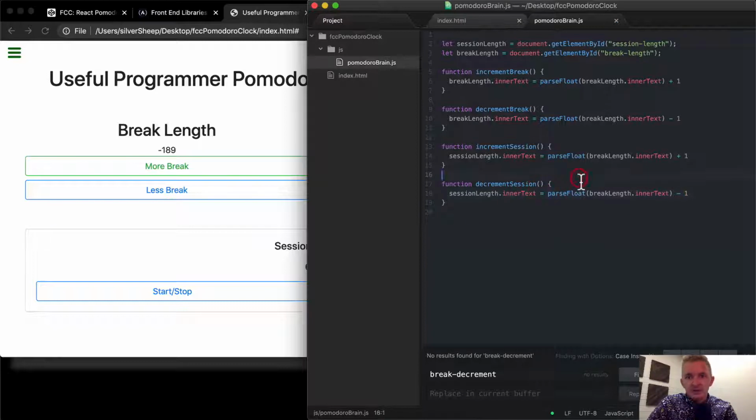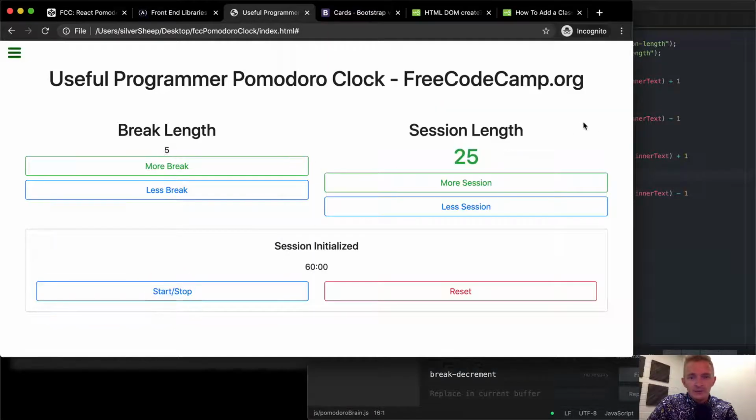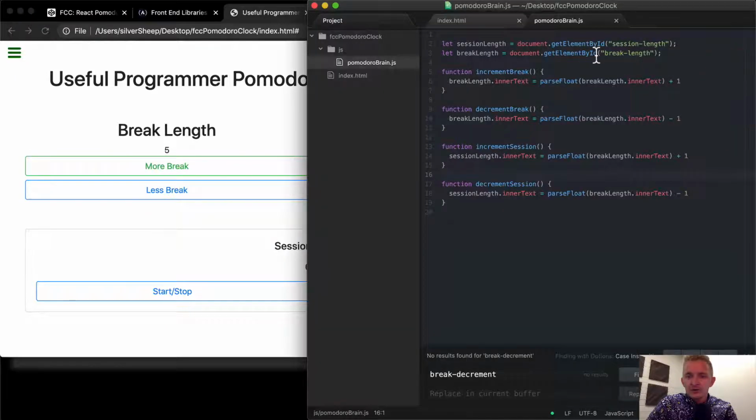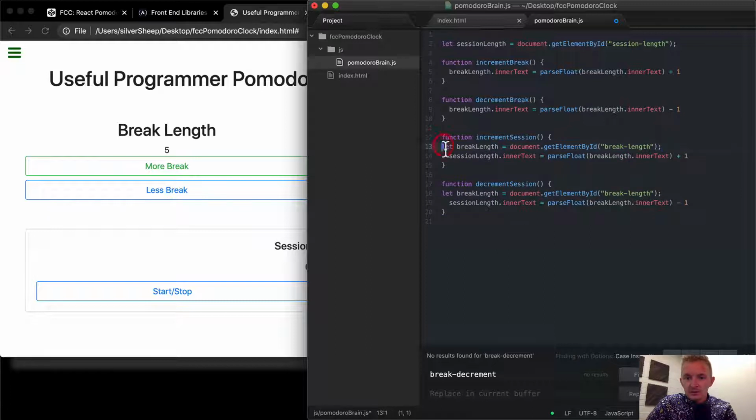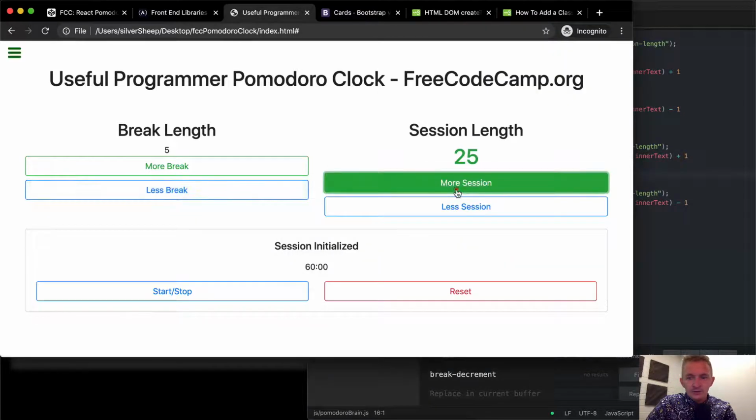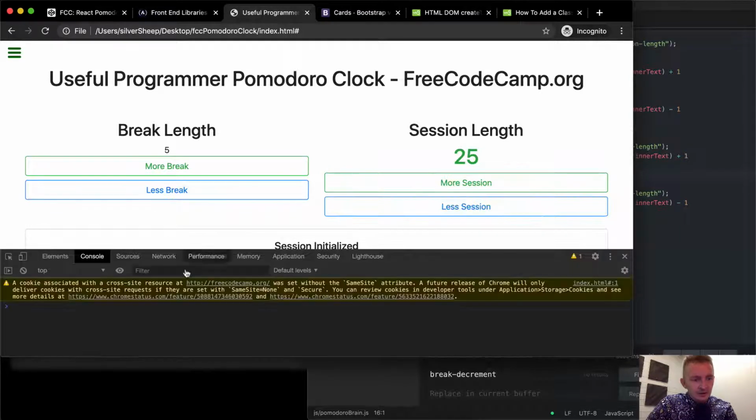Session length. Okay, so now if I save this and refresh over here, weird, it's only working there. So perhaps we have to keep these in the session for now. Let's see if that works for the session. Okay, it's not working at all.